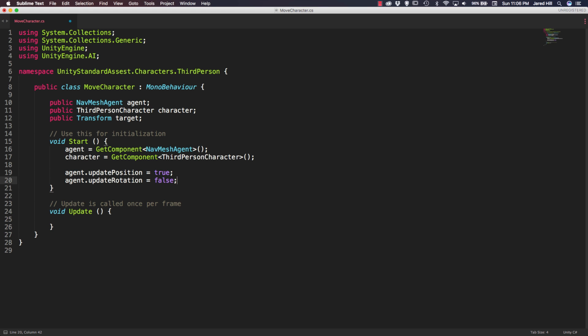The last thing we need to set up here is our agent speed. With a speed of 1, our character will actually be running, which isn't as awesome looking when they're going through those lights. So we're going to set agent.speed equal to something like 0.5f.